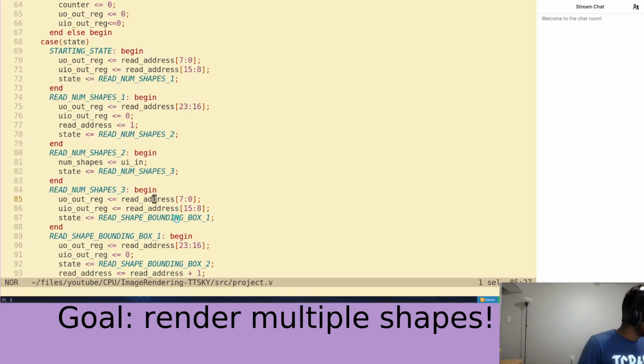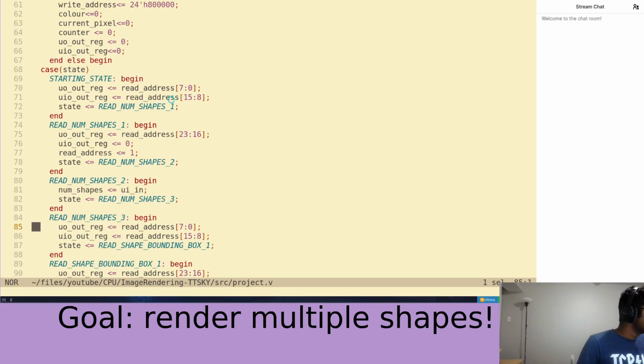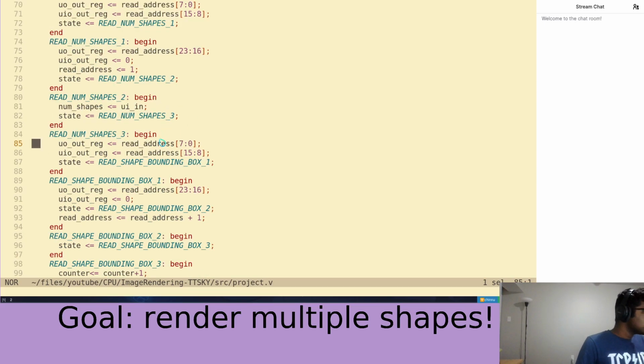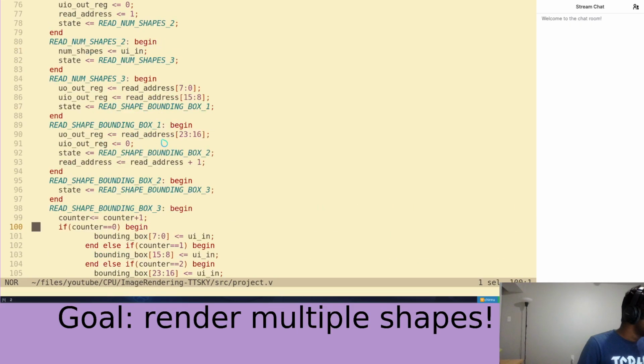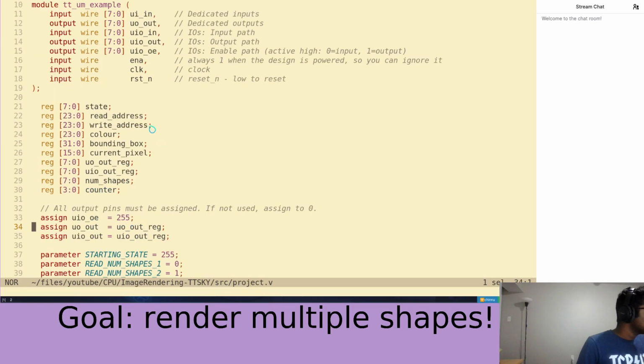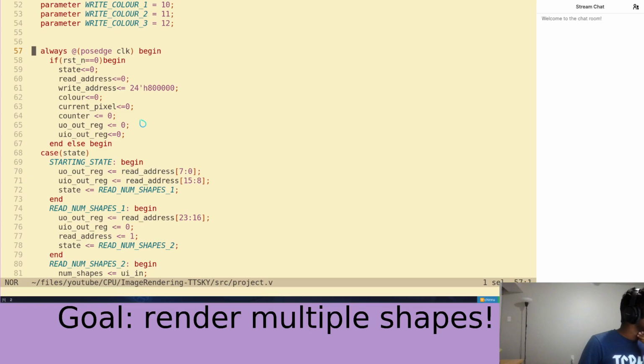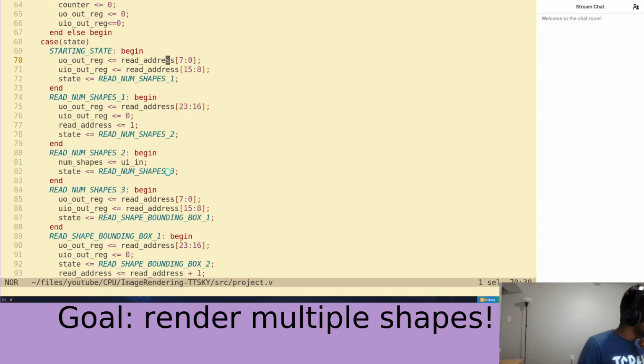So read address. Where are we writing into read address? Oh, wait, read address is a bit of memory we have, right? Yeah, read address is a bit of memory we have. Starts at 0, right? So, yep, we read the number of shapes. Then what we have to do here, num shapes is UIN. Great.